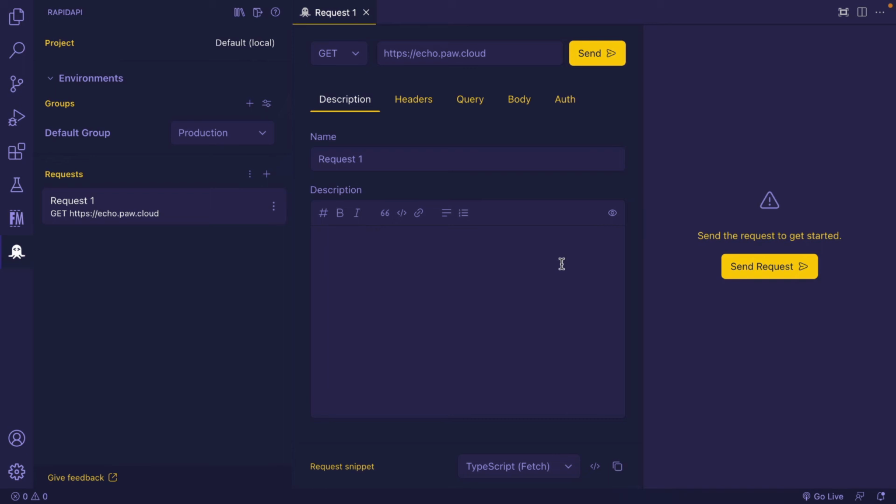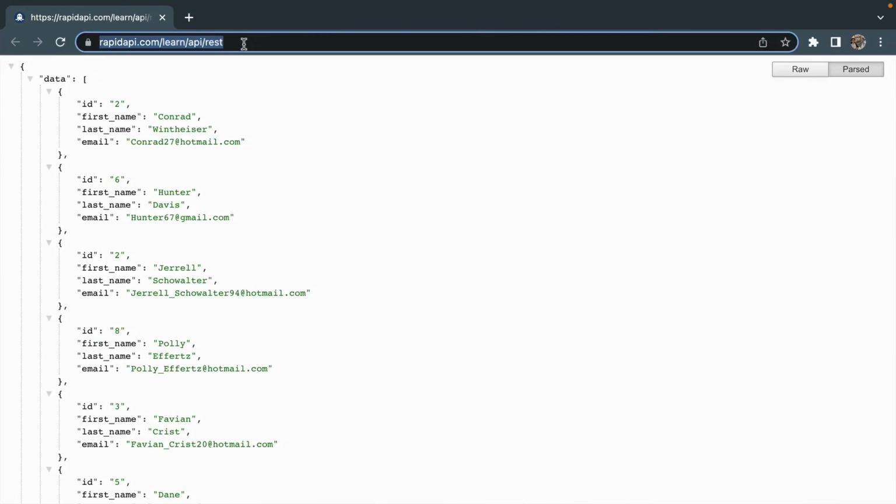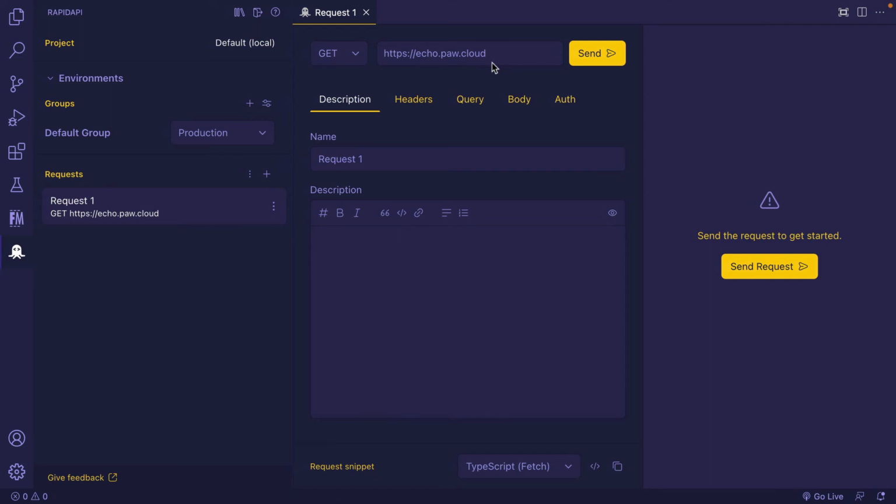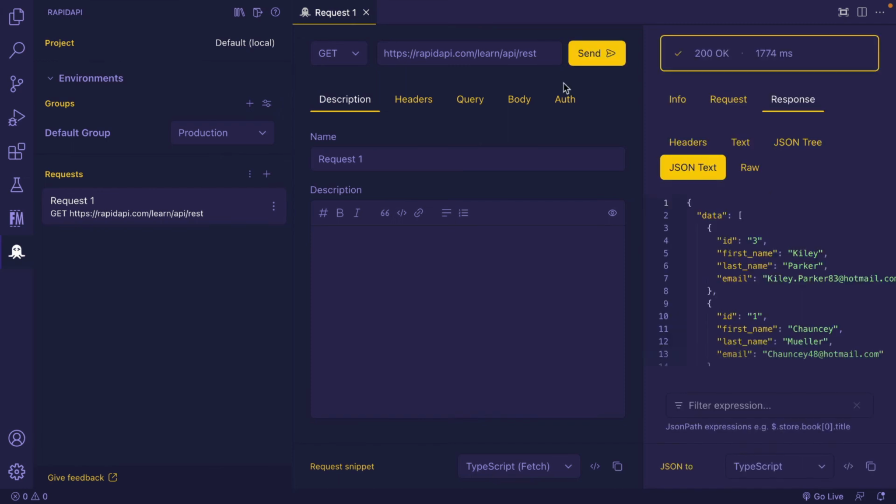Now, let's go ahead and make an API request. For that, I'm going to use this URL, rapidapi.com/learn/api/rest. I'm going to copy this and paste it here. I'm going to select the GET method and click the Send button. When you make an API request, the extension will show you the status code that it received from the response. If the request is successful, you will see a 200 status code here.